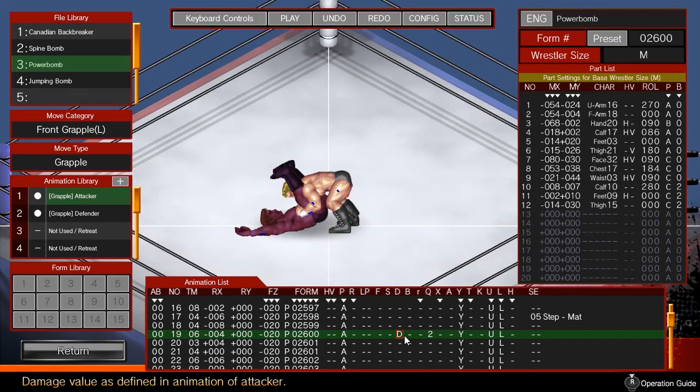Frame B is where the attacker receives self-damage. Use this flag when high-flying moves miss, or for moves that land outside of the ring. Lowercase r determines when a wrestler enters or leaves the ring. This is a unique flag that you won't use often.